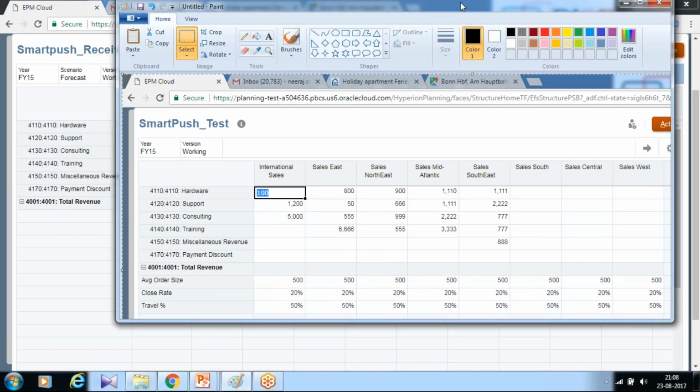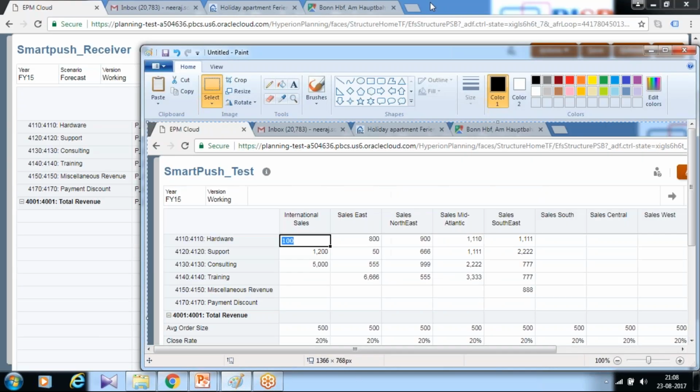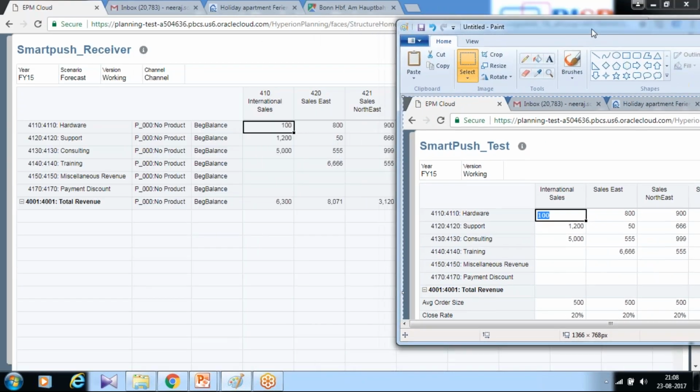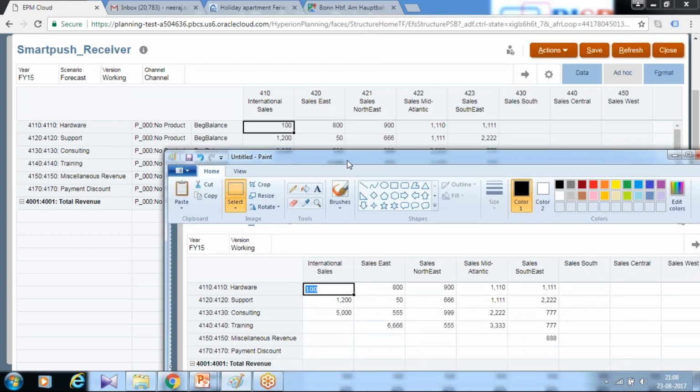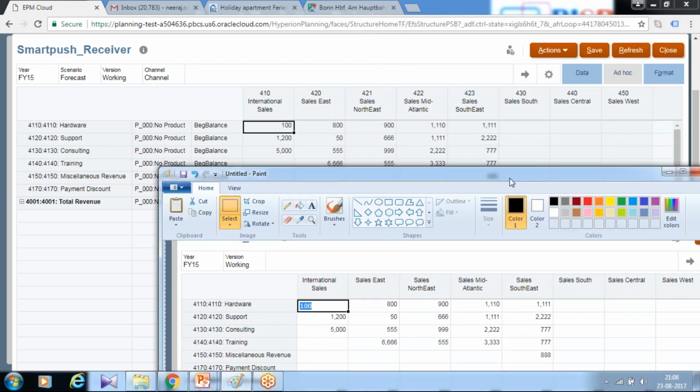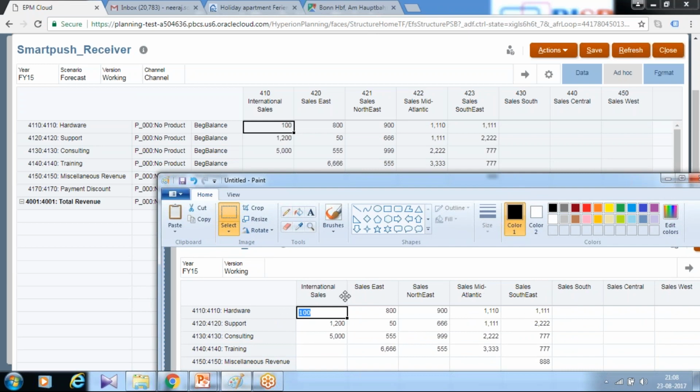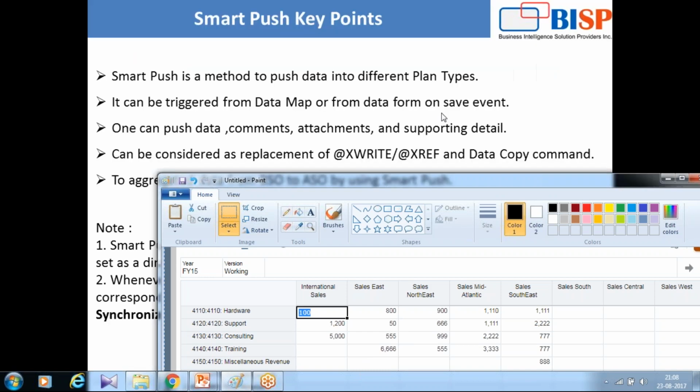We can compare the numbers. The smart push ran successfully and the numbers which we added are 6665559991122. They're exactly the same. So the data was extracted from block storage and finally pushed to aggregate storage. This is how smart push works.